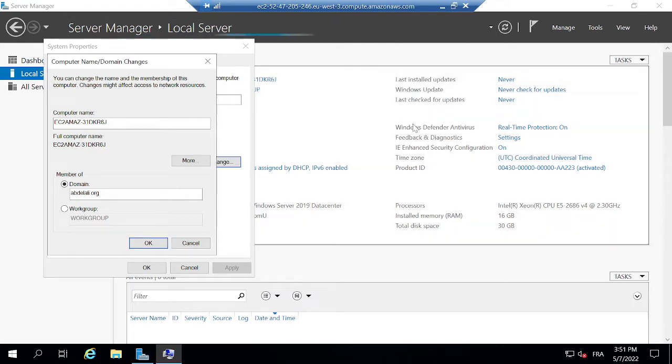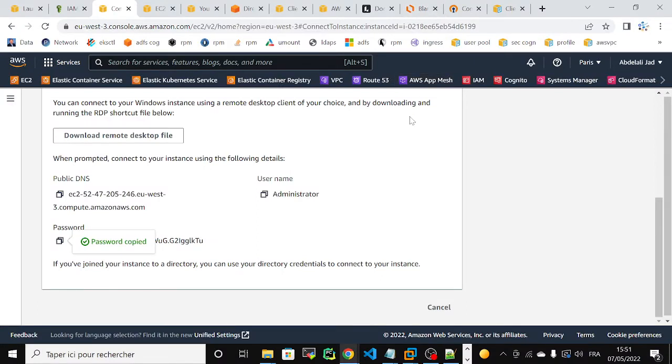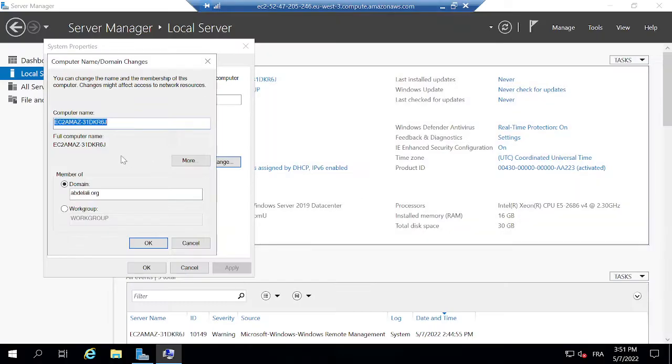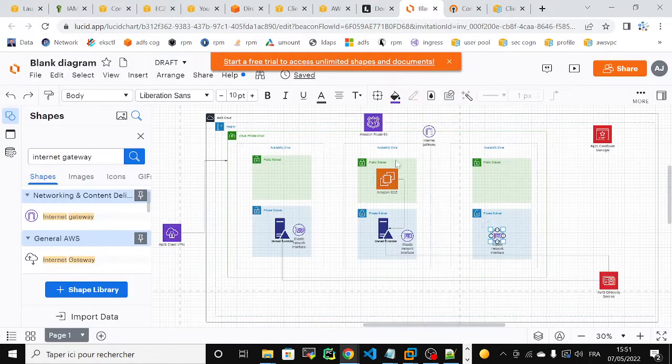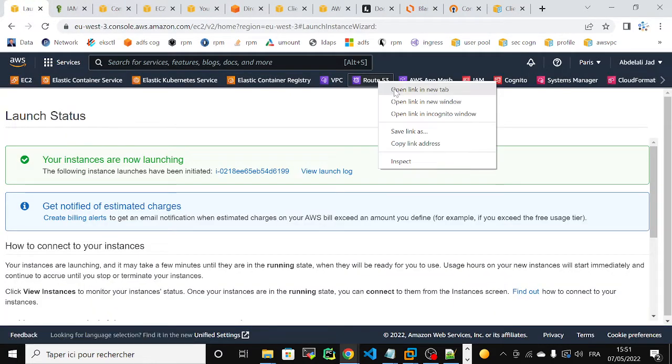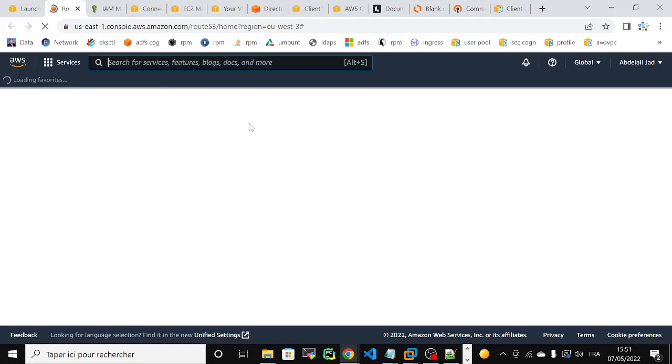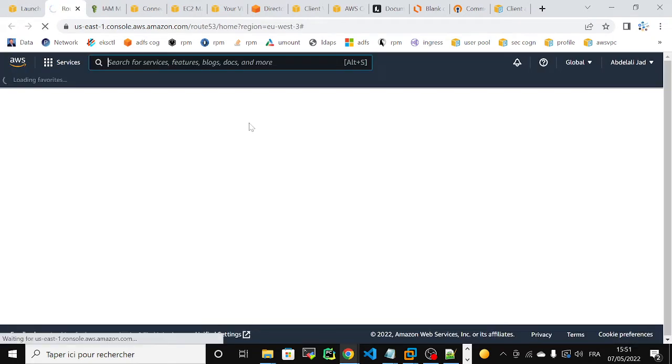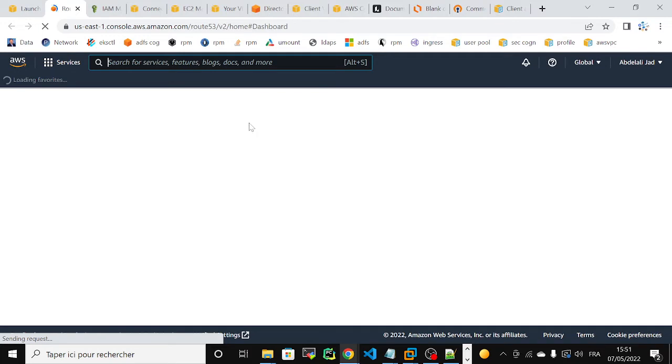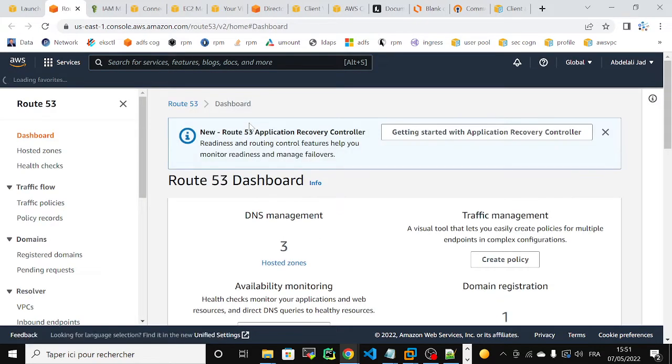And why? Because this instance does not know anything about that domain, because I have not set that up in Route 53. This instance will try to resolve this domain, but let me explain: once it goes to the private zone, there is no private zone with that name, and our VPC is not associated with that private zone, or our DHCP option set does not have that domain name as well.